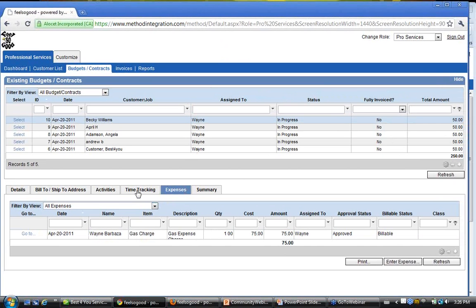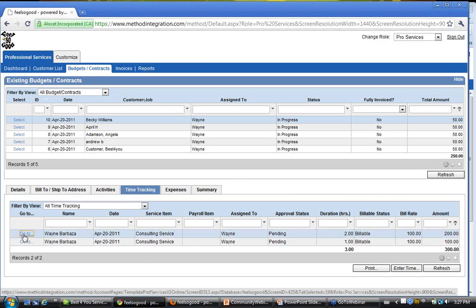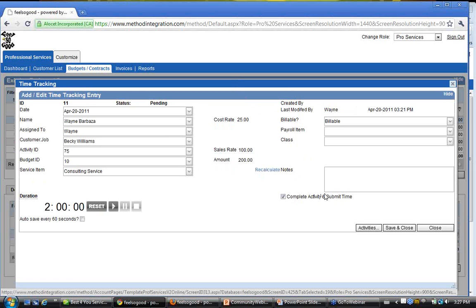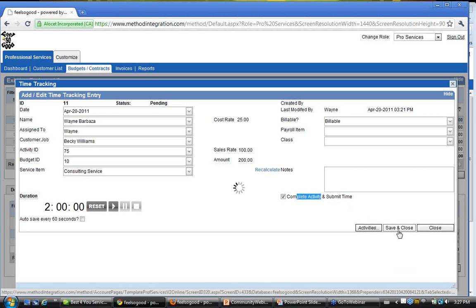And we'll go also to the time tracking tab. And while we're here, just approve the time that user Wayne has submitted. So we can go here, review. It also recognizes that this was part of an activity. So I've been presented with this checkbox here that allows me to complete the activity and submit the time at the same time. So I can go approve and close.